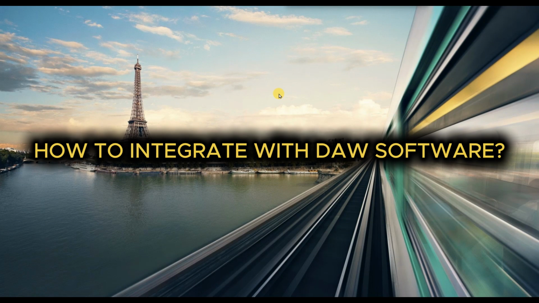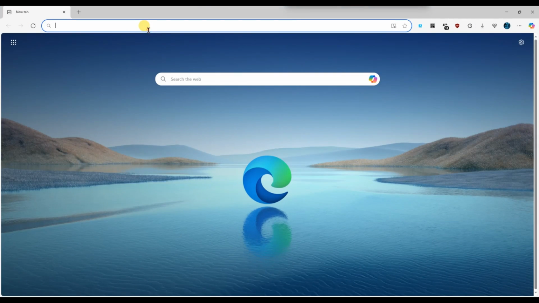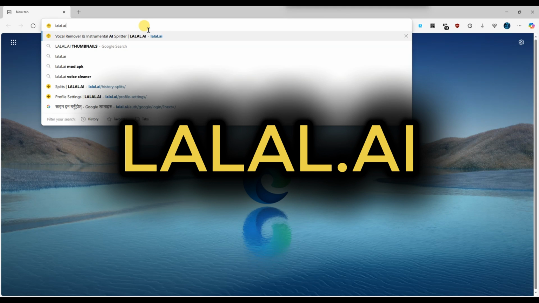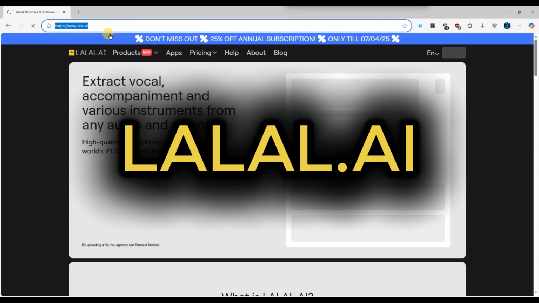How to integrate Lalal.ai with DAW software. First of all, open your web browser and go to the official website by typing Lalal.ai in the address bar.